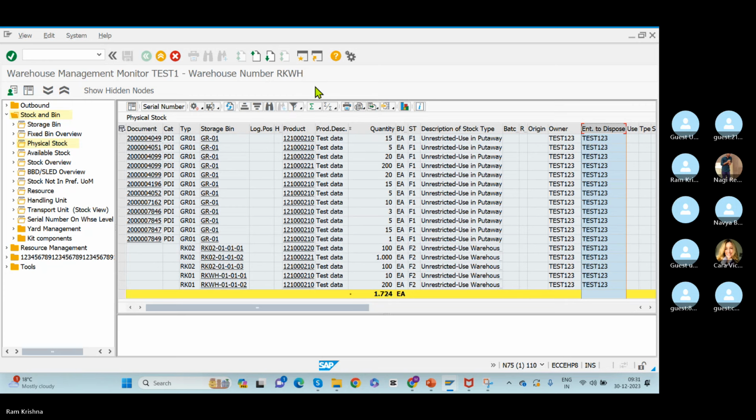Only in case the warehouse is managed by two plants or multiple plants, then only you can see different party entitled to dispose. But I'm telling you, in 80% of the cases in EWM, one warehouse is linked to only one plant, one warehouse, only one plant, and one storage location. The final location will be only one location where they are storing the goods. And in 20% of the cases, they will link two plants to one warehouse.